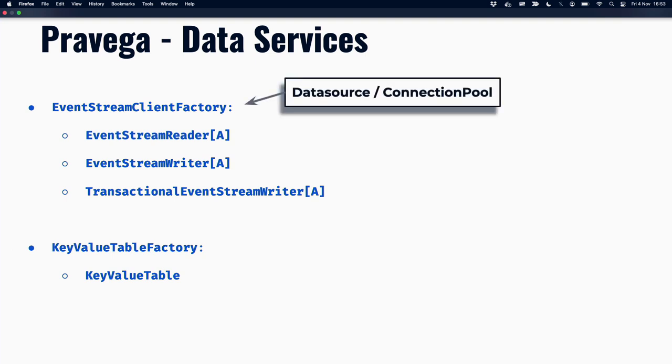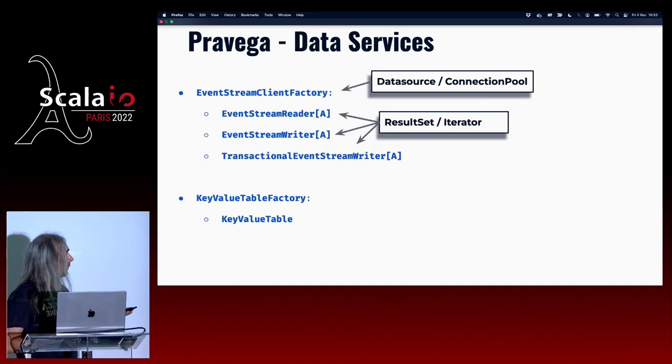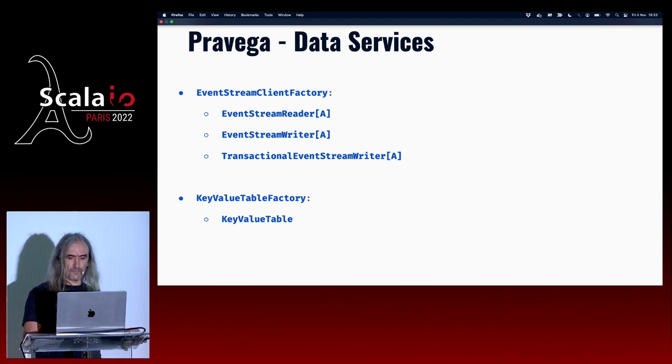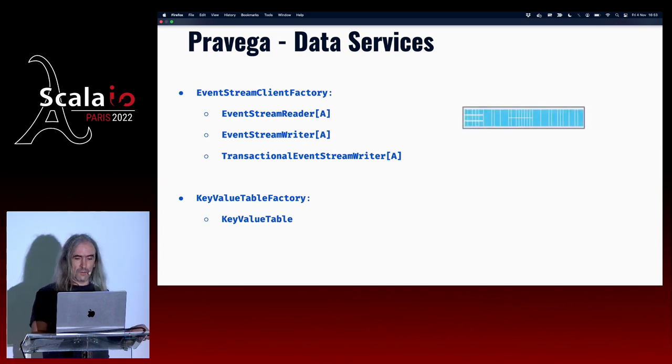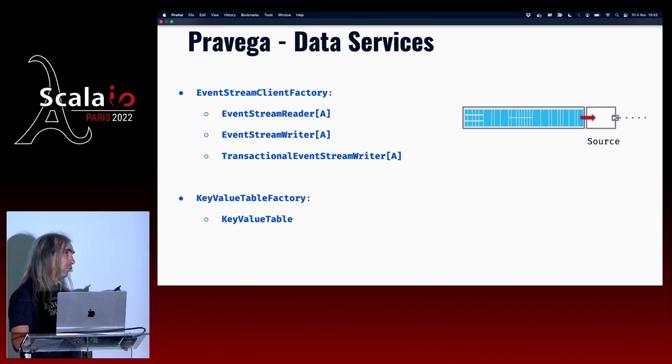This can be seen as a data source for people who work with databases. And this can be seen also as a result set or iterator. Okay, I will connect this to the stream and consume or produce in the stream, and with transaction eventually. So, I have a stream, a topic. We'll see how to define a reader, a source, to consume from the stream, how to produce.